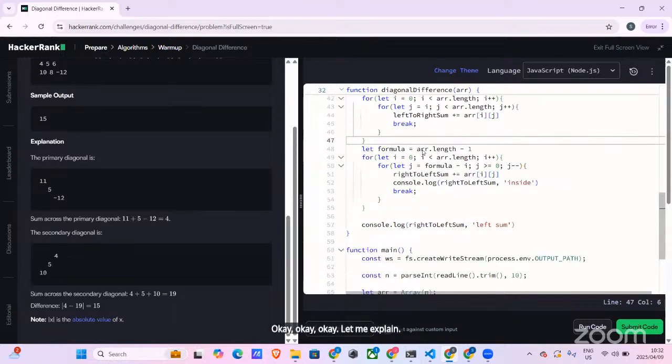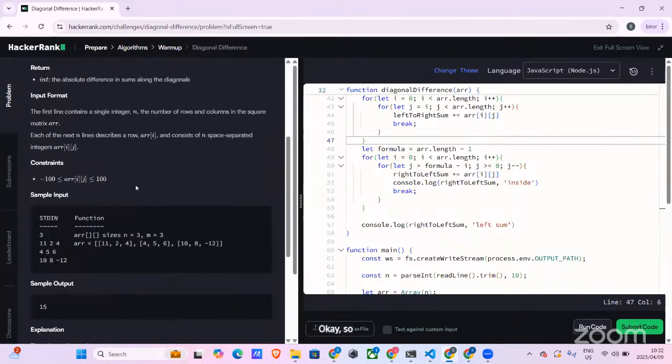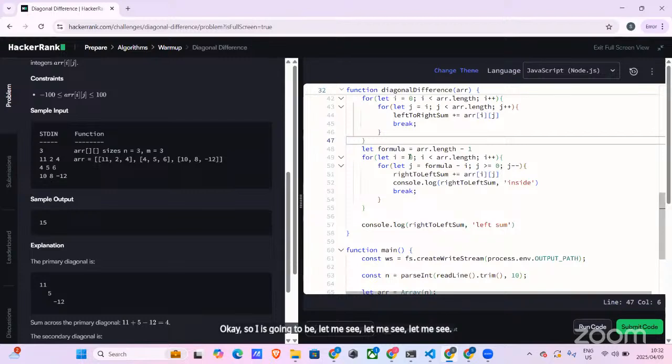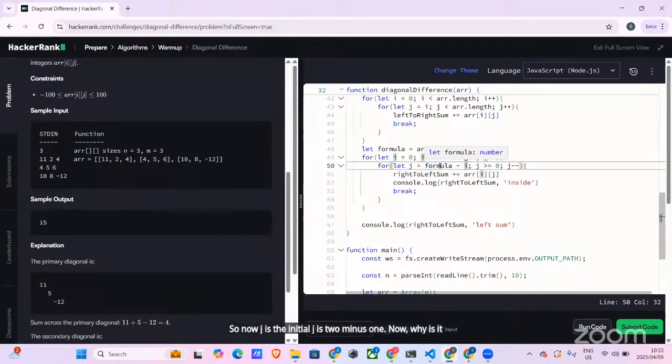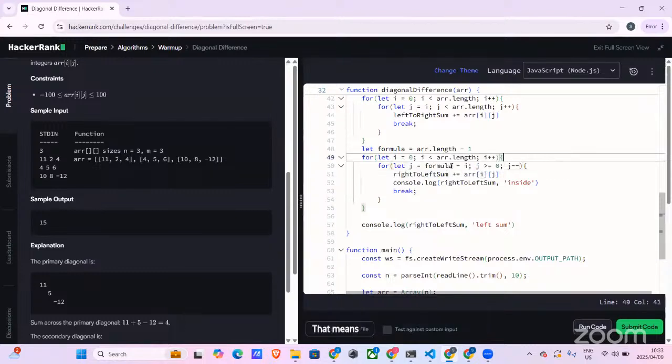So, okay. So, I is going to be, let me see. So I is 0, right? So again, we're going forward, right? So now J is 2 because of this formula right here, right? So now J is 2 minus 1. Now, why is it 2 minus 1? If we say 2 minus 0, that means initially J is going to be 2 when I is 0, right?